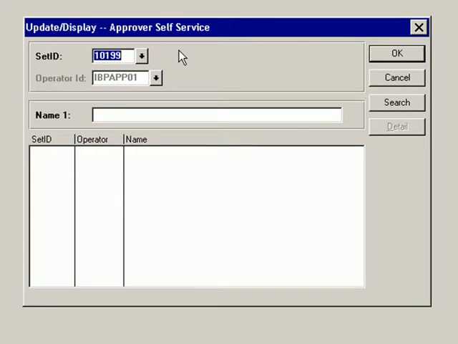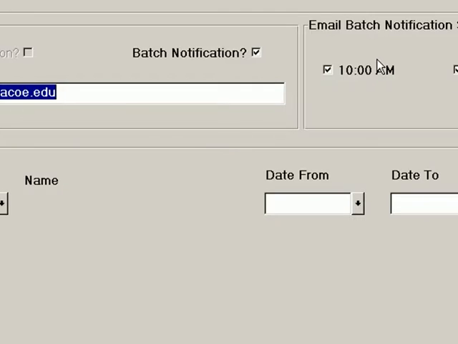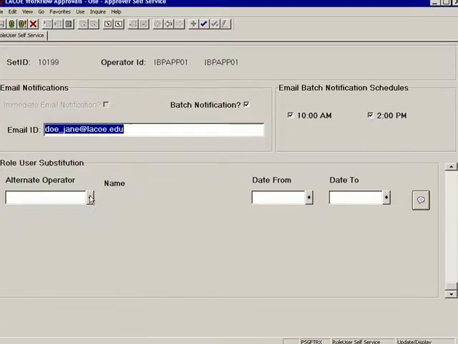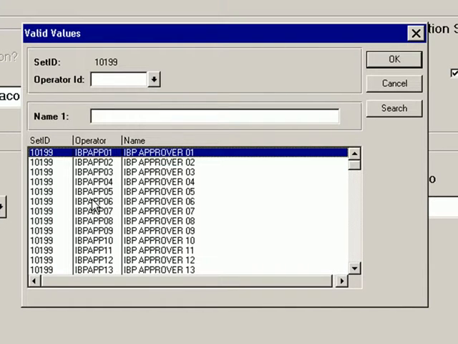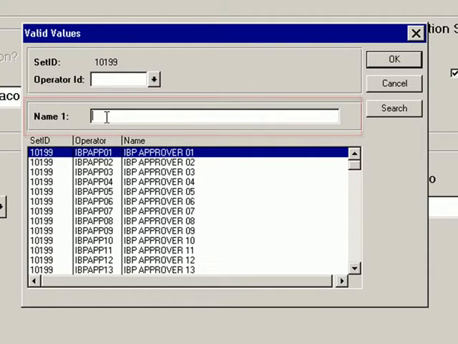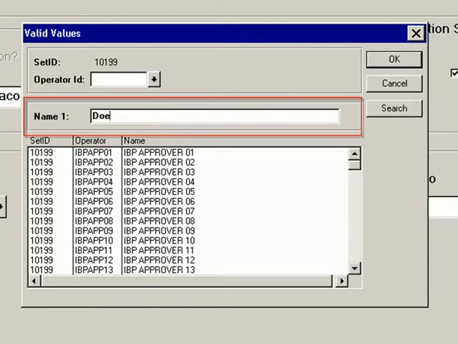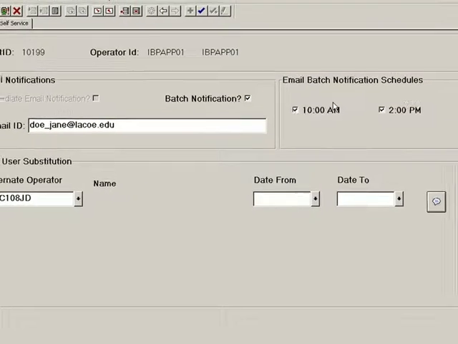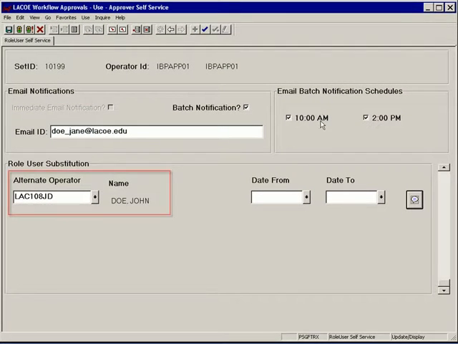The following panel will display. Click OK. Locate the Alternate Operator field and click on the drop-down arrow to select from the list of approvers. Be aware, if you do not locate the name you are searching for, contact Internal Business Systems. In Name 1, type the last name of the person you are looking for and click Search. This field is case sensitive. Locate and highlight the desired name and click OK. The operator ID will appear.